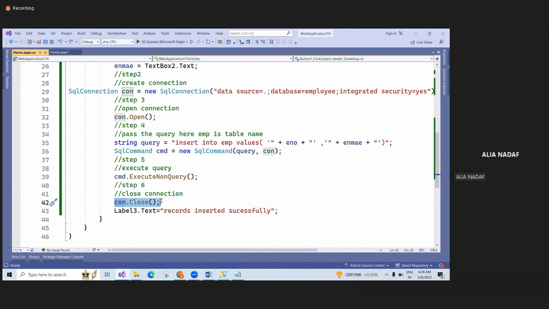Object name dot method. Very good. So see, Alia, one thing. If you are telling wrong also, I don't scold you or ask you anything. I will explain. In fact, if you are telling wrong, I'm explaining.